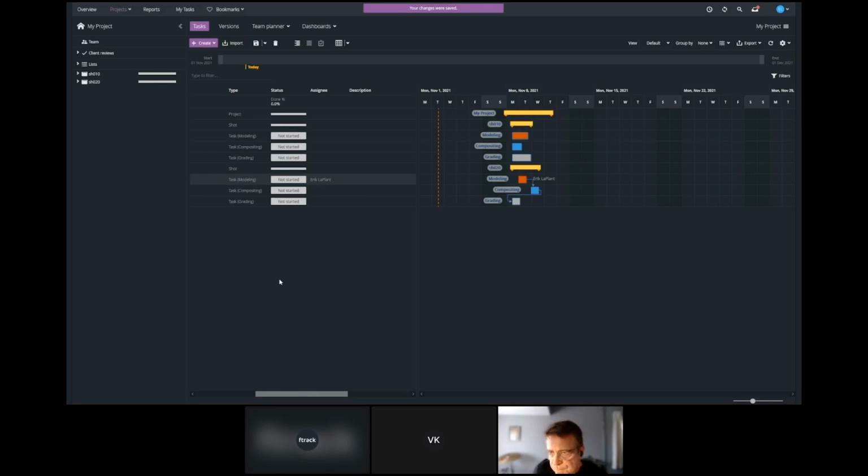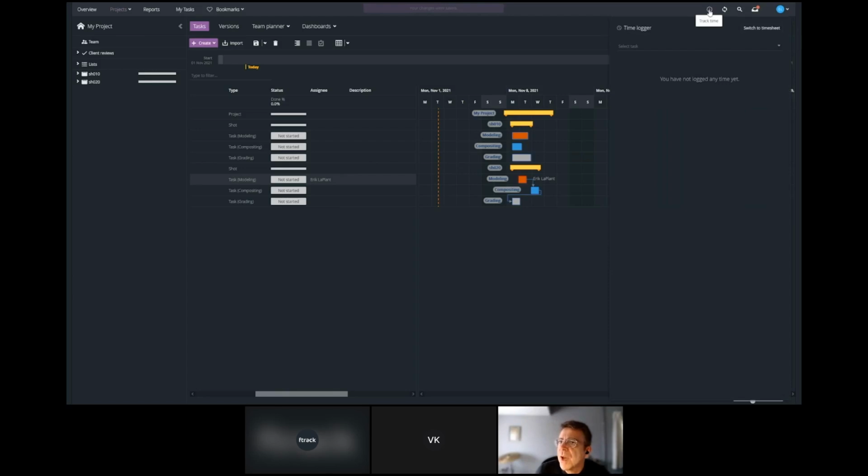then when we select the task, up in the top right we have the track time option, and this will allow the logged in artist to select from a drop down menu of his or her assigned tasks and log time on them.